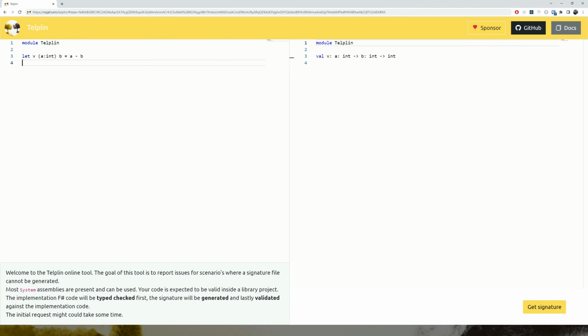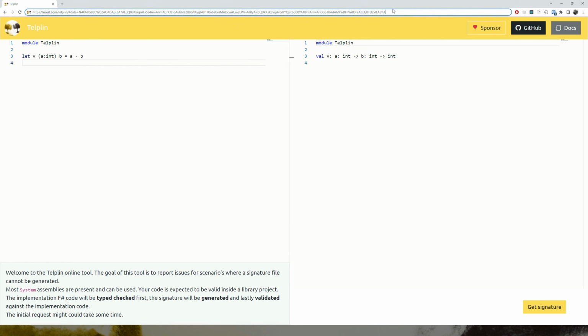Telplin, of course, is not without bugs. You can use an online tool to report them, and when you use this tool and click the Get Signature file, it will have taken your source code and type checked that, generated a signature file, and then type checked the result of the implementation with the created signature file to really see if it's valid or not.